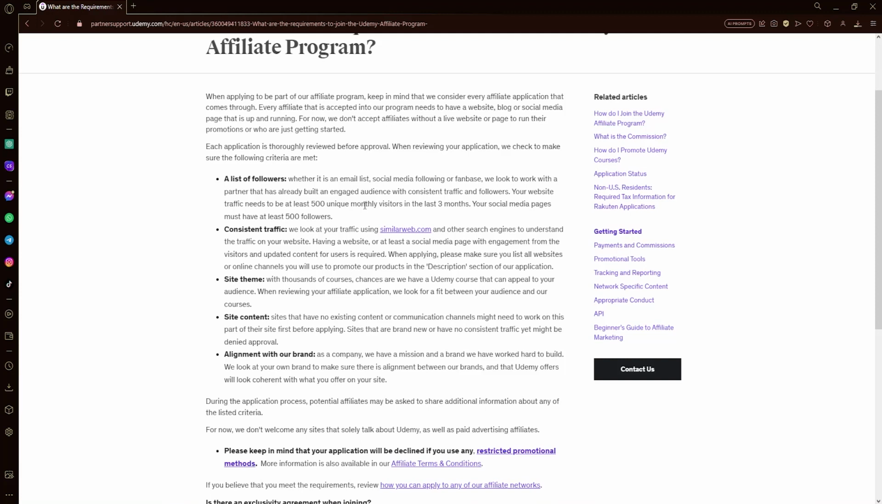Then you need a site theme. With thousands of courses, chances are there are Udemy courses that can appeal to your audience, and to review the affiliate application, they are going to look at your site. Then you need site content. Sites that have no existing content or communication channel might need to work on that before applying for this affiliate program. Next is alignment with the Udemy brand.